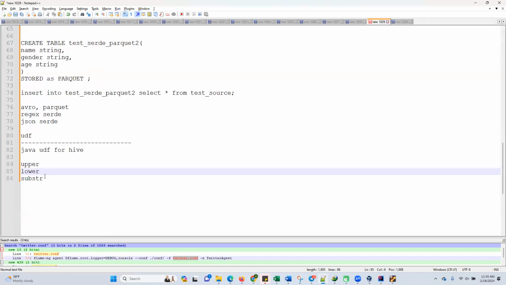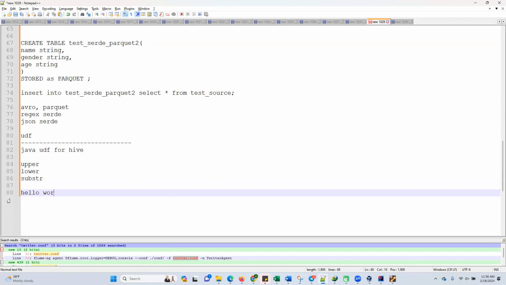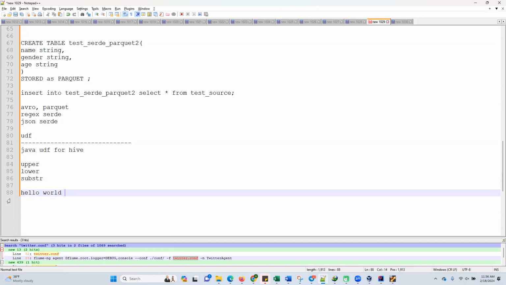But suppose I want the first letter of each word to be capital. That kind of functionality you want to write. Of course I'm giving a hello world, and in this one I want to get the output like capital H, hello, and then capital W. So this kind of logic I need to write. I will get this data as text data in a string. I will take it as an input and then I will apply the Java logic.